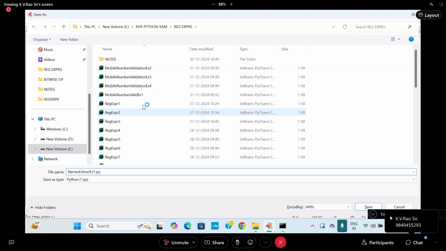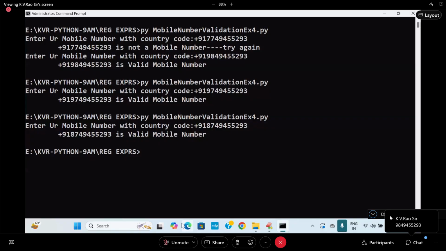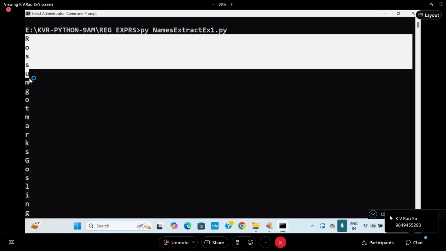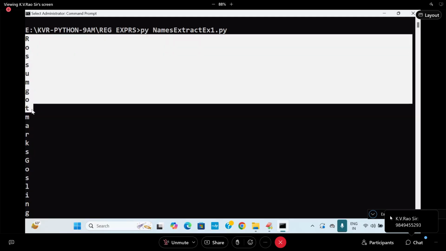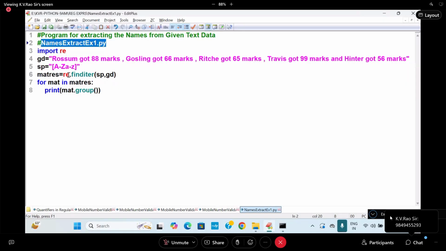Go to the location of yours and then save it. Here I am writing it. Execute this logic, py. It is going to give you what? All the values are coming: Ross, got, marks. What is not coming? Numbers are not coming. But I don't want a single letter to be searched. I want to search for what? One or more, plus.